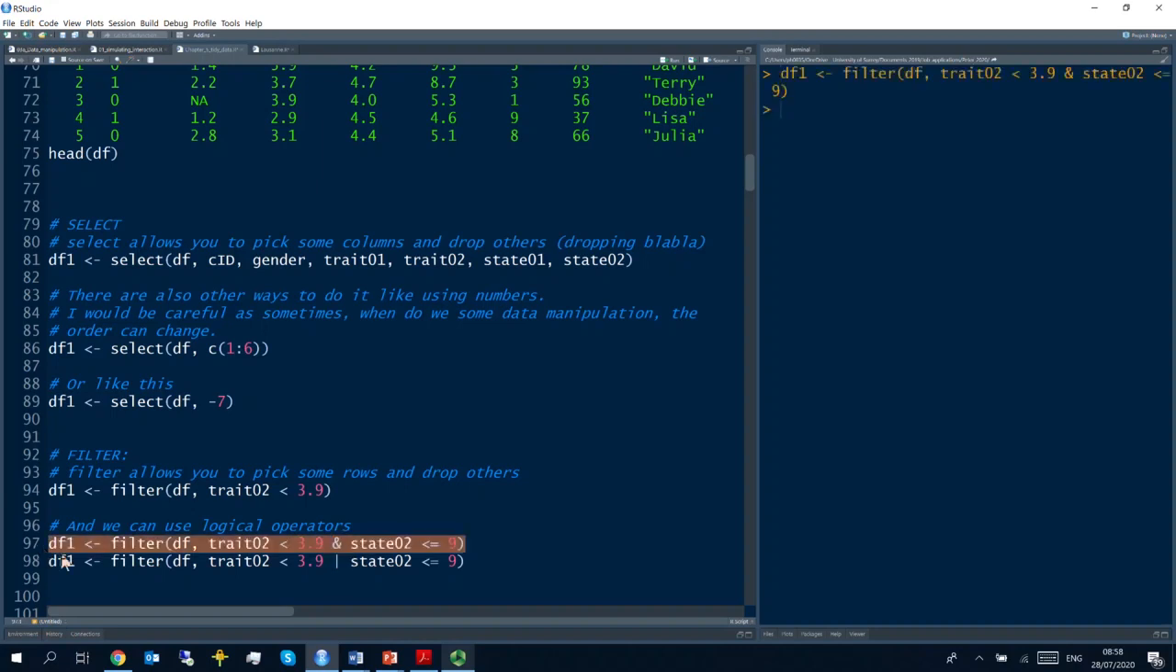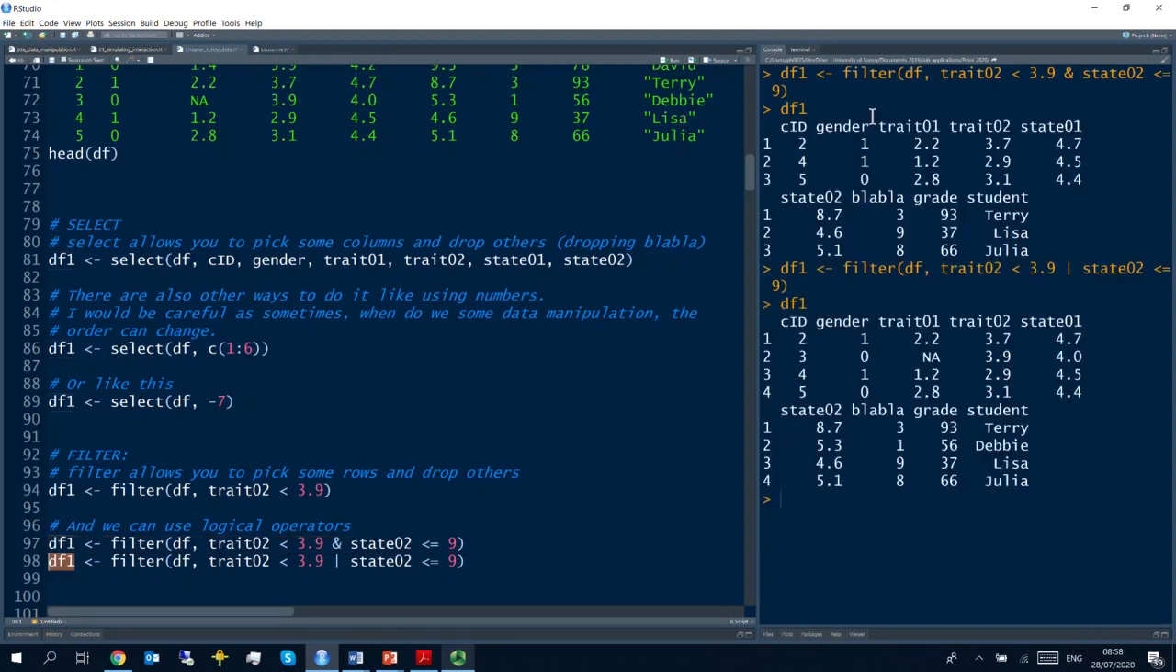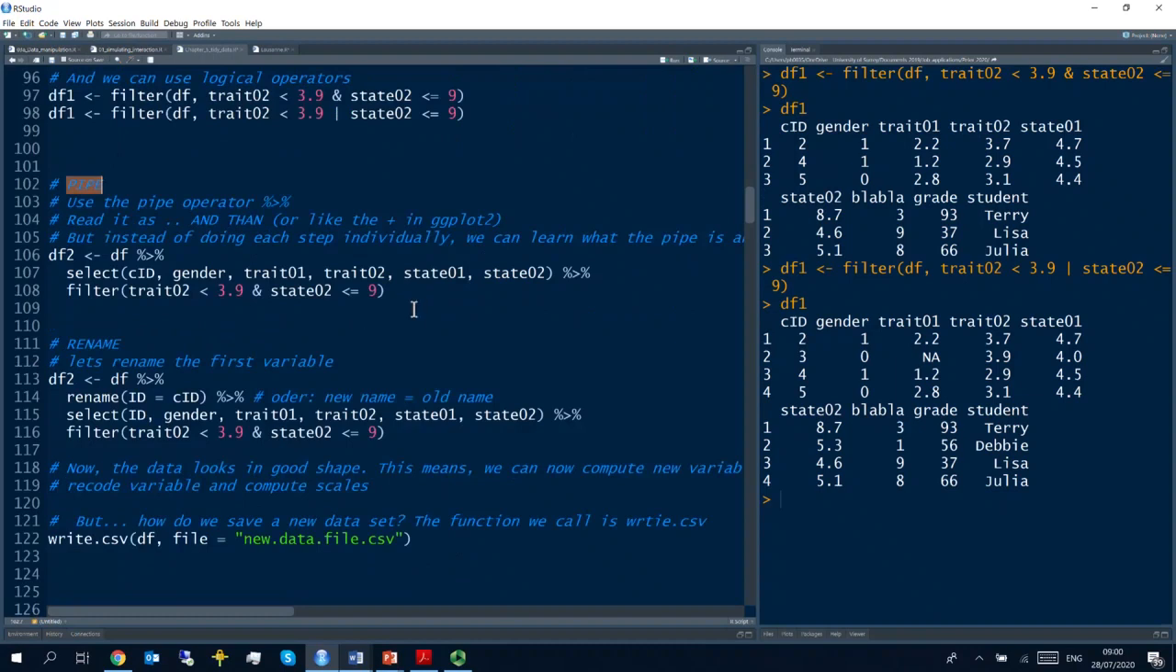So let's run this. If you run both of them, you can see that in the first condition, where we have the AND operator, we get only 3 rows. But if we use the OR statement, then we get 4 rows. The take-home message here is we use the select function to select columns and we filter for specific rows using the filter function. So the next step is to use the pipe.